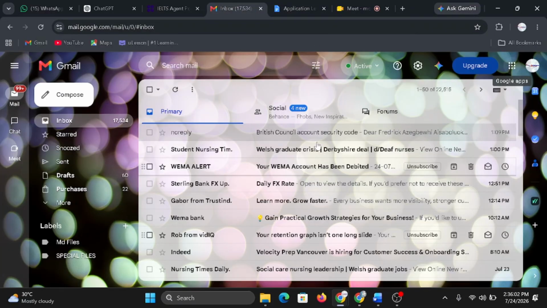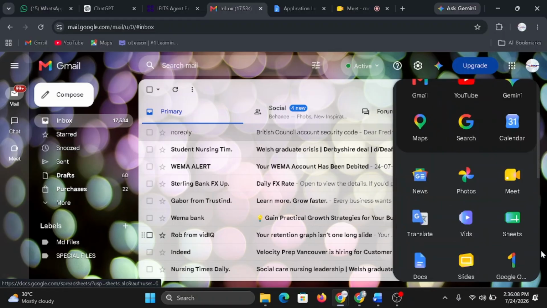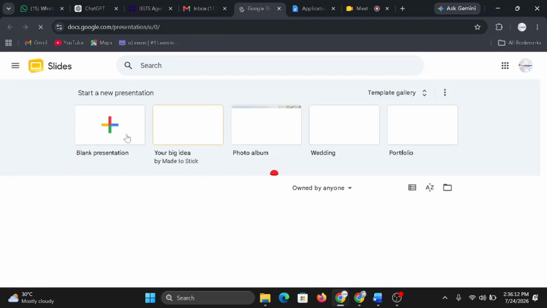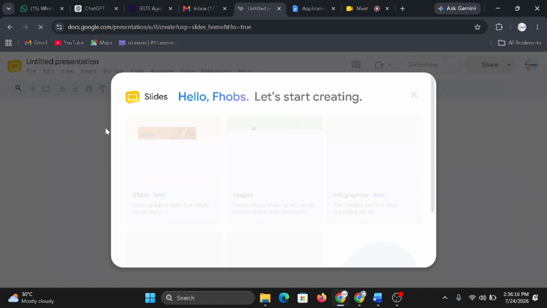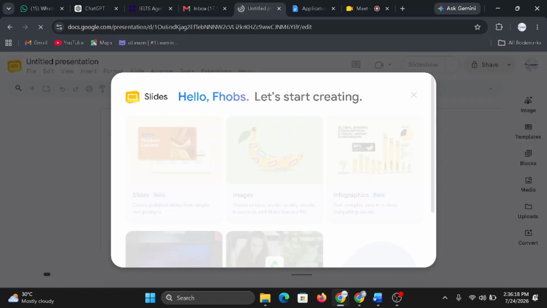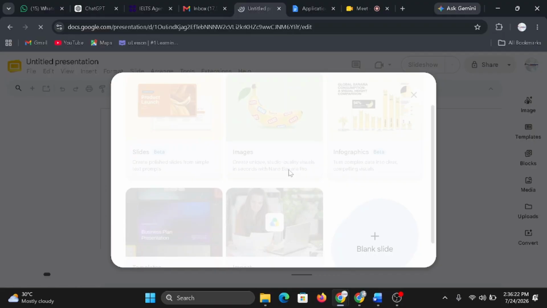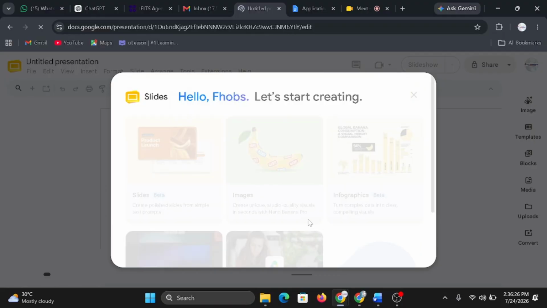So it's a similar way for Slides, which is for presentation. Just click your Google apps, you click Slides, and then Blank presentation, which is always the beginning. And then, hello folks, you're welcome young man, let's start creating. This is trying to come up so that you can pick a design.